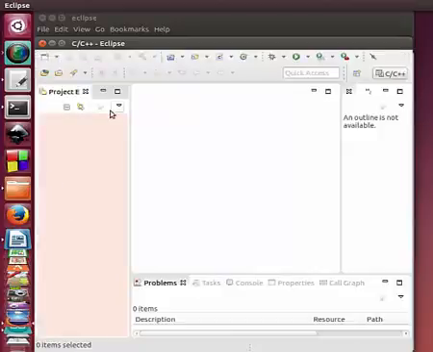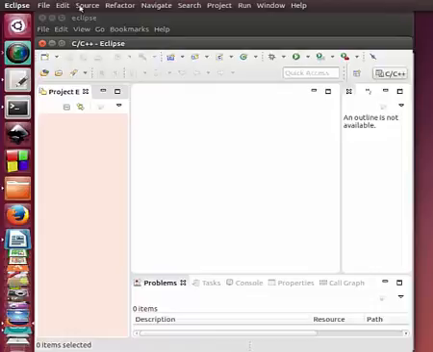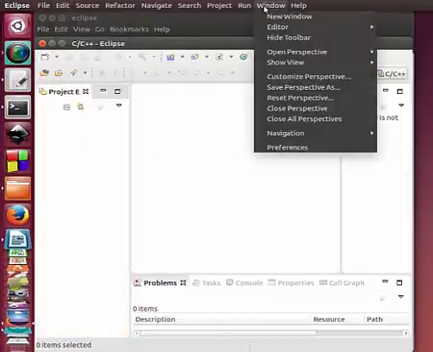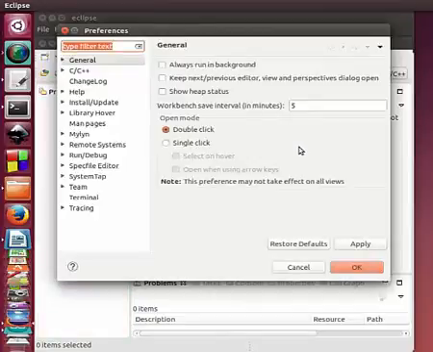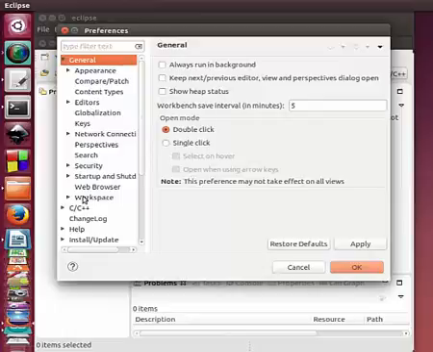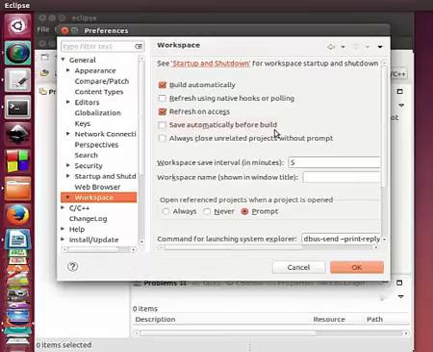Okay, so what we're going to do now is configure this. Let's go up to our top ribbon. Let's click on Window. Let's click on Preferences. Let's expand General. Click on Workspace. You'll see it says Save Automatically Before Build. Check that. Then unexpand General.